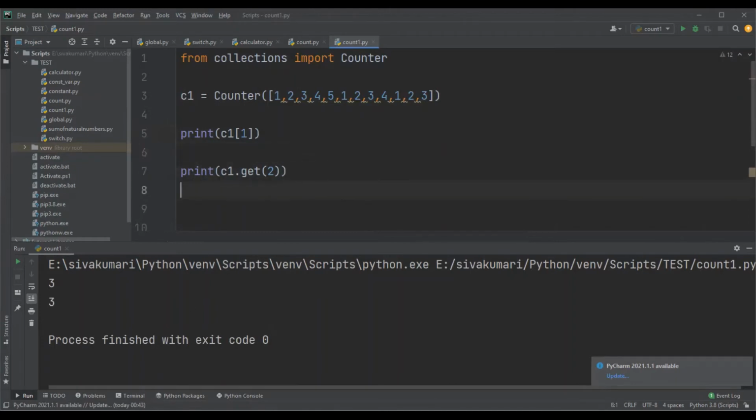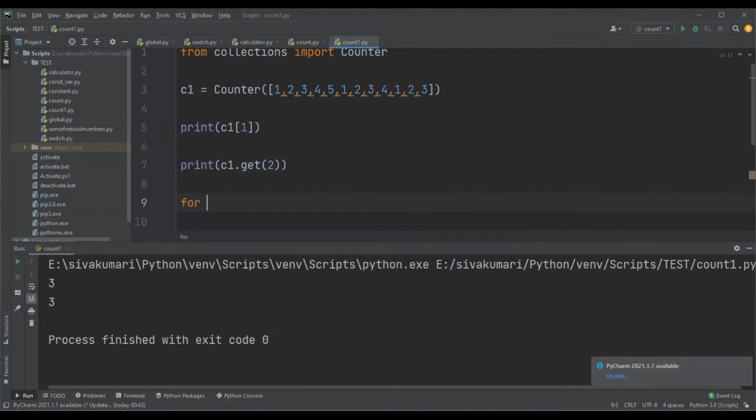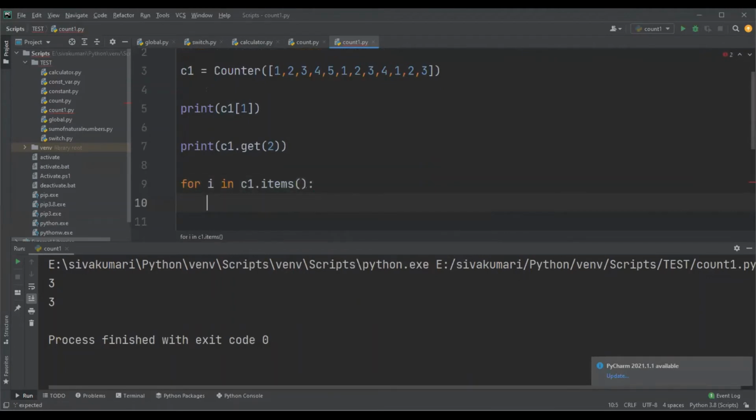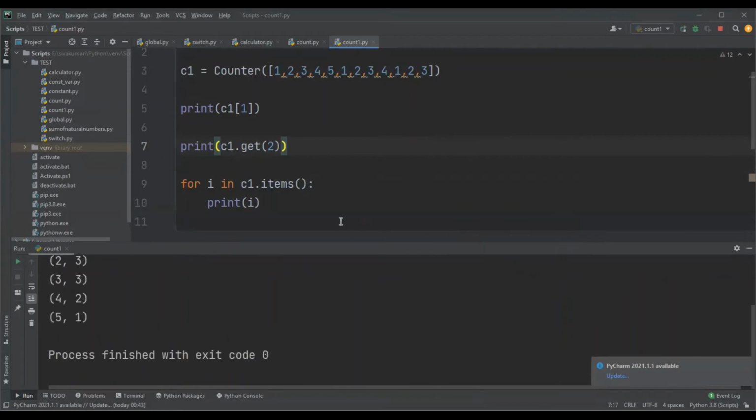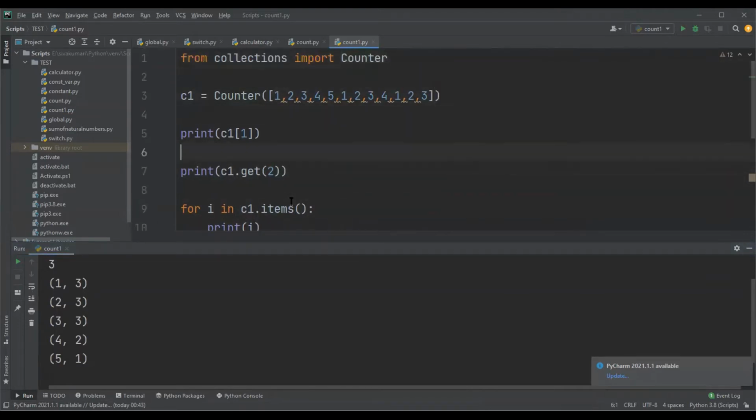Now I'm going to use the items method. For i in C1.items(), print i. So let me run this program. So we got all items and counts. This is how we can access the counter elements using the first approach.